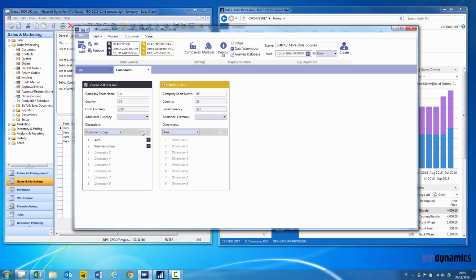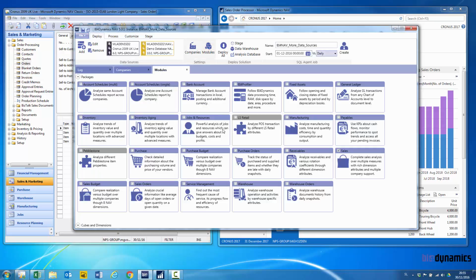Now we add a few dimensions, and we can also add an additional currency for reporting as a part of the setup, and set up the data for general ledger and for sales. We are ready to go. Let's deploy and process.